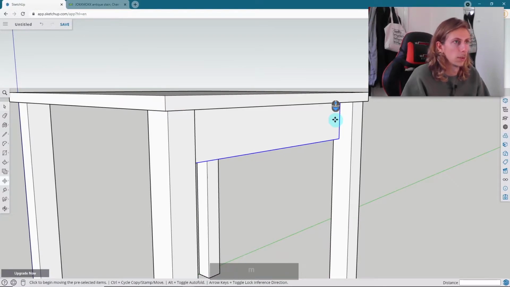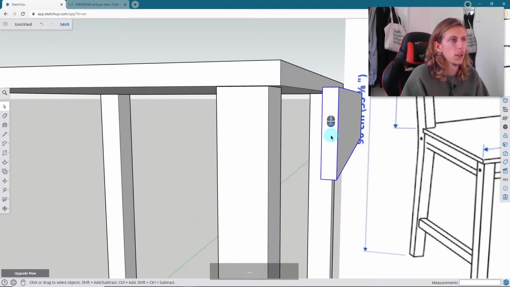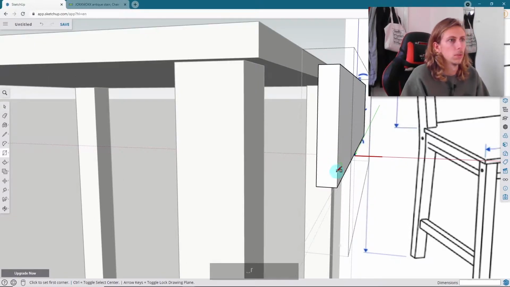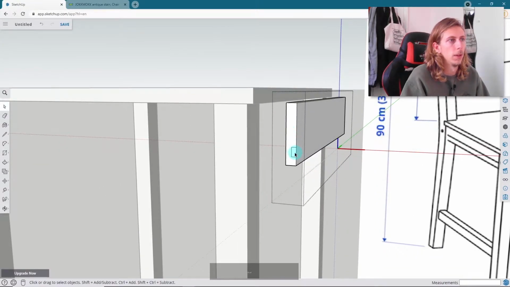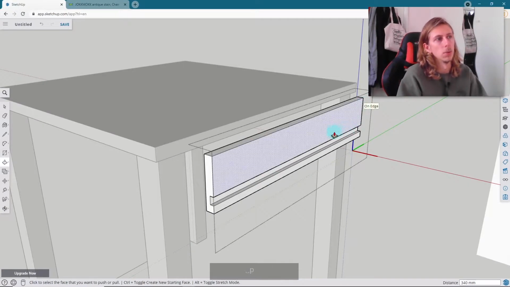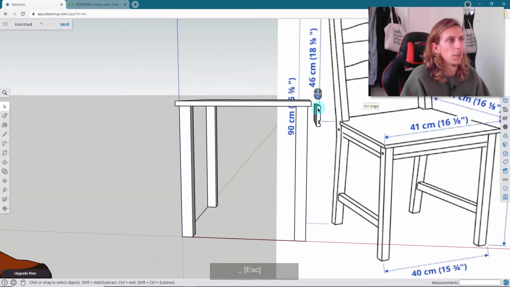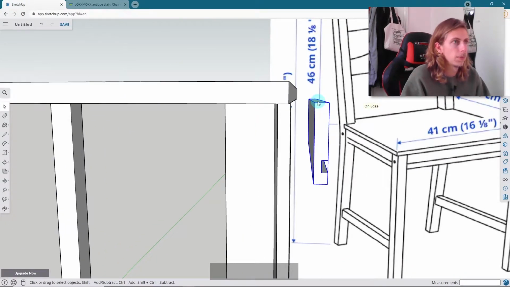actually just move this out of the way. I'm going to move this out to here just for now so we can see the edge. And then what I'm going to do is just draw a rectangle on this edge. And again, it doesn't have to be bang on accurate. We can just do it like that. And then what you can do is just push pull that face, which will actually cut into the component that we just made. And then I'm going to bring it back to where we just had it.